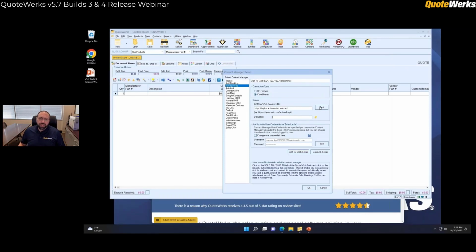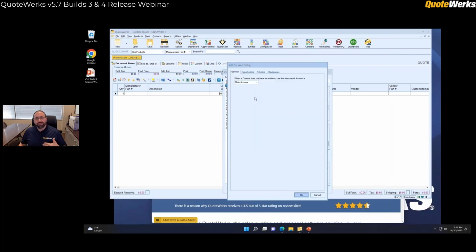And once you do that, you'll be able to click on the lightning bolt here, and it'll actually go out to Act and get the known database for that user. So that way it saves you a little bit of time and setup. Speaking of setup, the Act for Web setup, you just click on this. If you already use Act Desktop, this is going to look very similar to you.